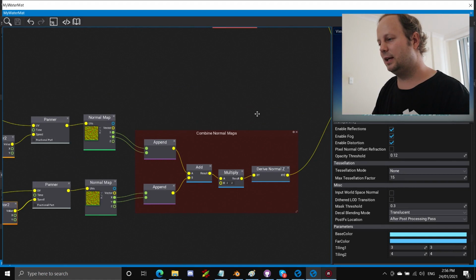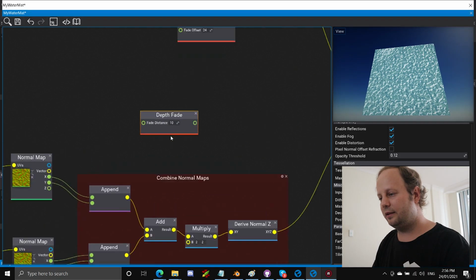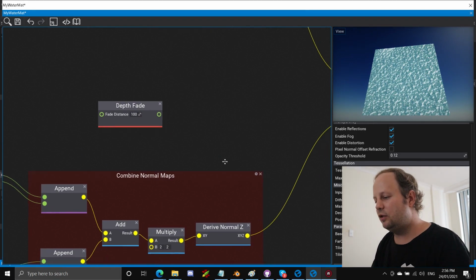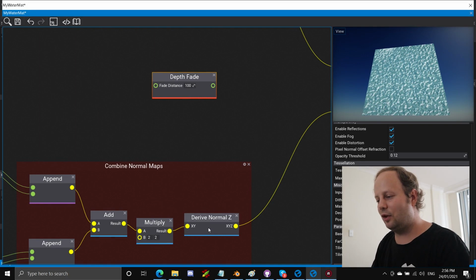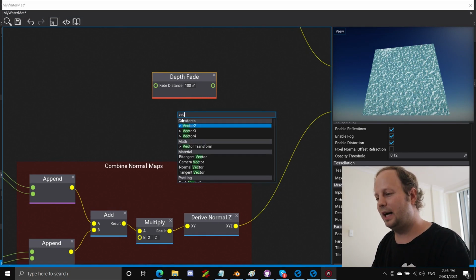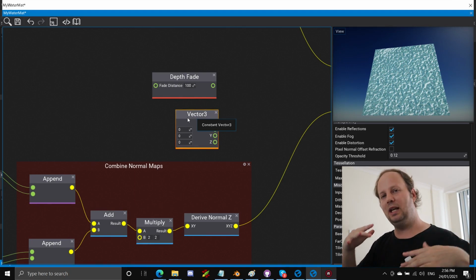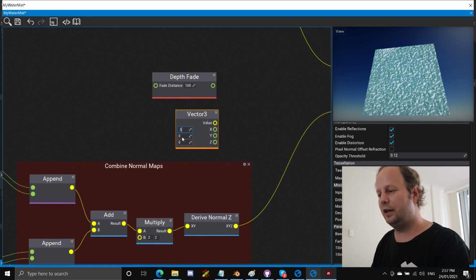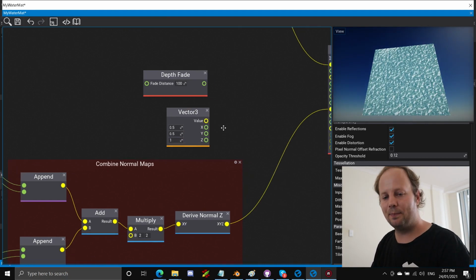So we're going to come over here, and we're going to grab a depth fade, and we'll set the depth at, let's zoom in, maybe 100, okay? Now, we need to combine this depth with this normal over here. So what we need to do is create another normal map, but we're just going to make a flat normal map. A flat normal map would mean no waves, okay? To make a flat normal map is actually pretty easy. You go 0.5 by 0.5 by 1. That is a flat normal map, okay?